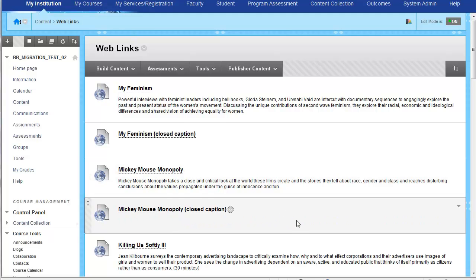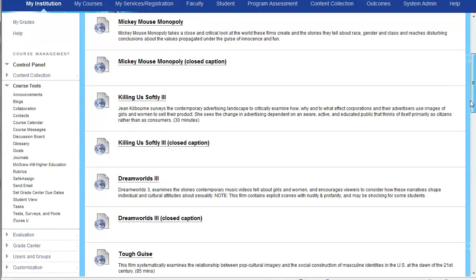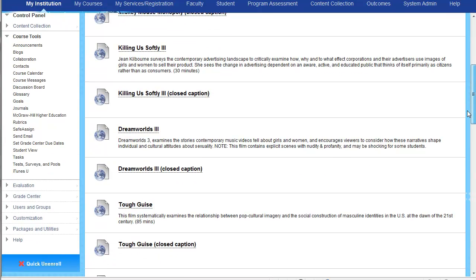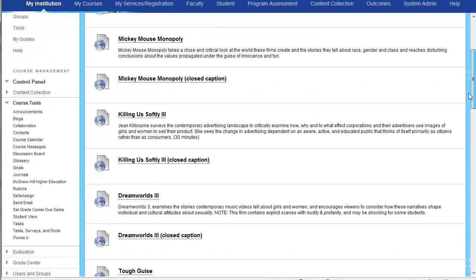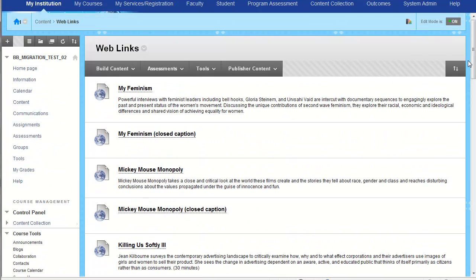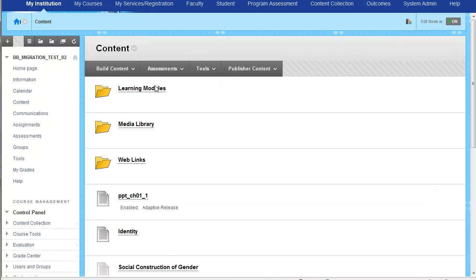So you're going to want to look through, make sure that all of them came through and that all of them work correctly. So again, verify that each one of these works correctly. Now you're also going to want to verify that if you had linked to these somewhere else, like let's say from a learning module, that link still exists. And so you would go ahead and take a look inside of content or whichever area that you had you were linking to these items, and make sure that that still works as well.